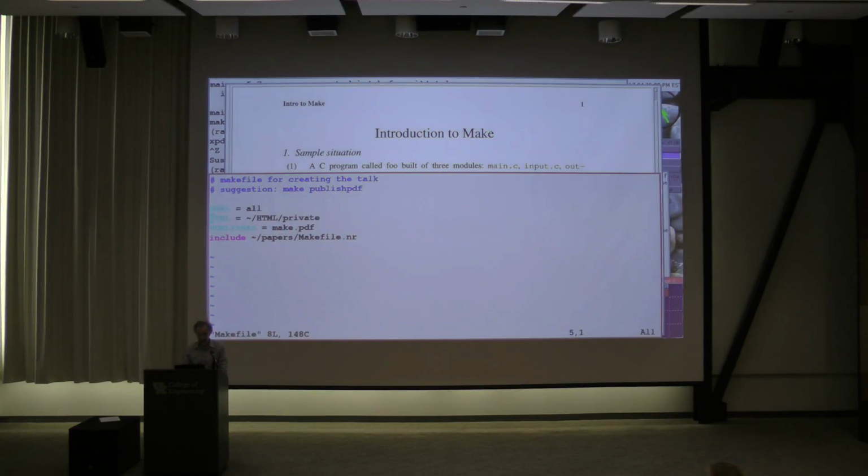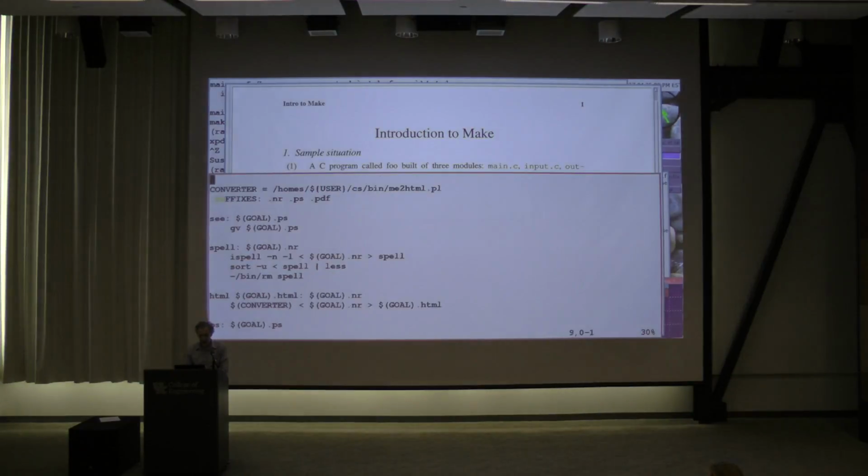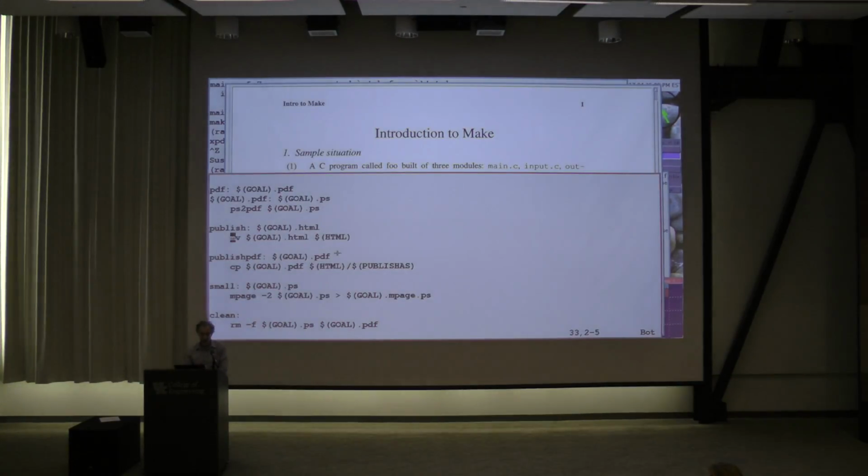The Makefile looks like this. My goal is all. Here's where I want to publish it, and I just want to go to a different Makefile. So you can actually include a Makefile that we've built somewhere else. And so I've got this Makefile for NROF, and here it is. And I've been playing with it. It doesn't quite work at the moment, because it's been a long time since I've used it on this laptop. It still works on my regular machine.